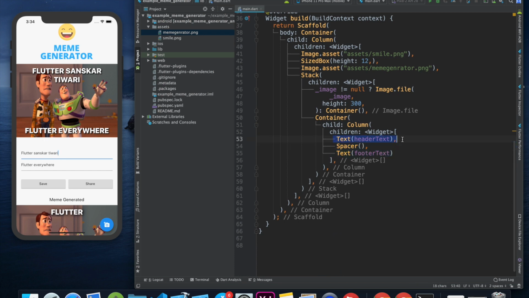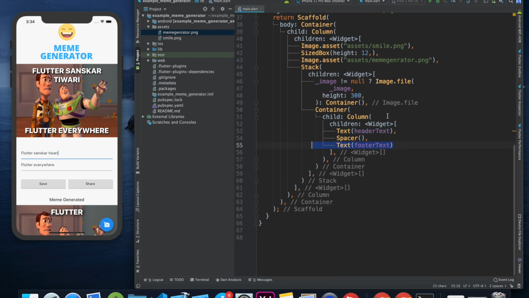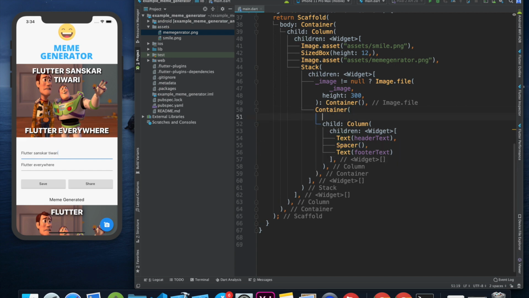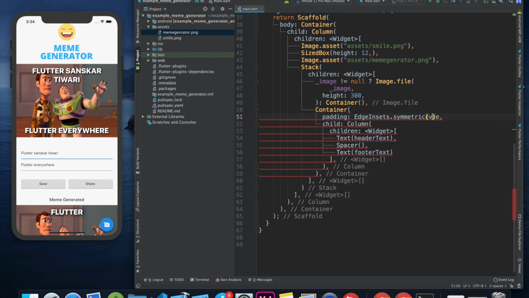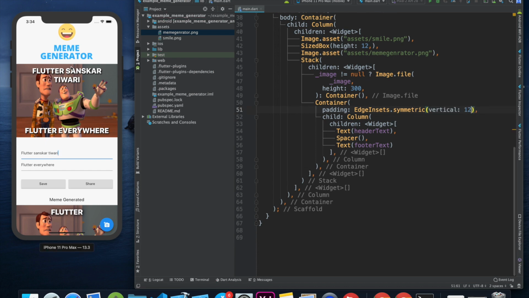Of course we will be adding different kind of styles to it later on, but first of all let's complete the structure of it. So we have a container, we have these text, a spacer in them. We may have some kind of padding, so I'm going to just say edge insets dot symmetric and just give it vertical padding of around 12 maybe, just to give it like a little bit of space. Okay, let's move on and go below this.